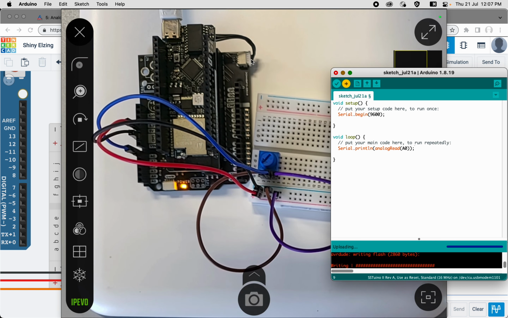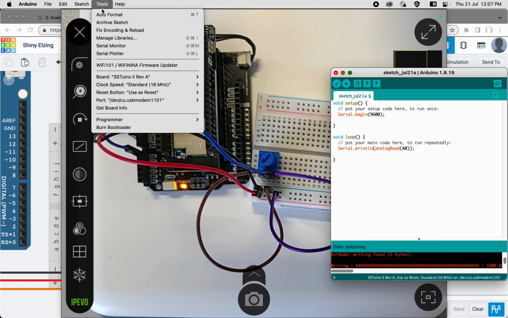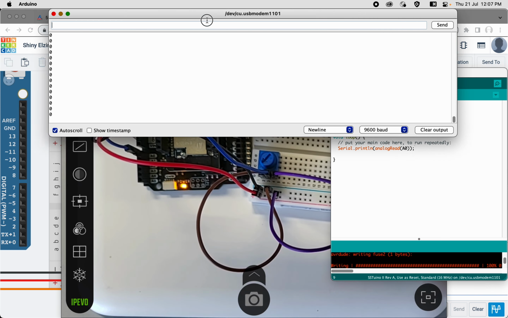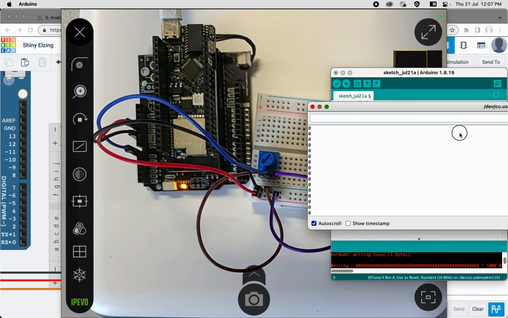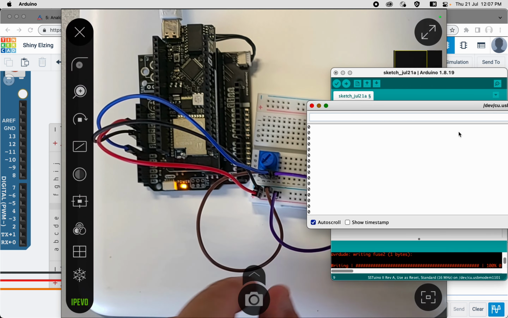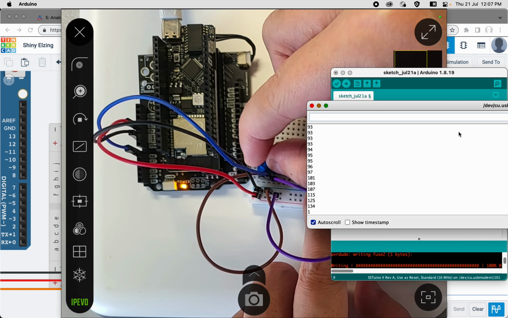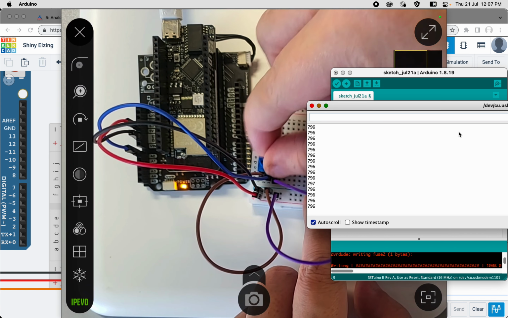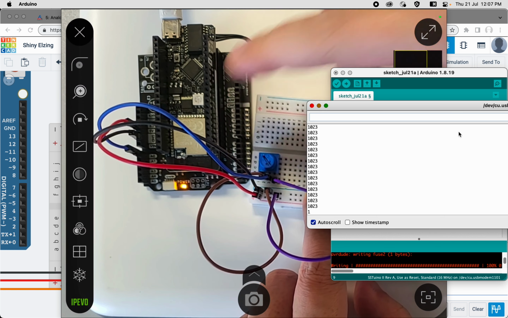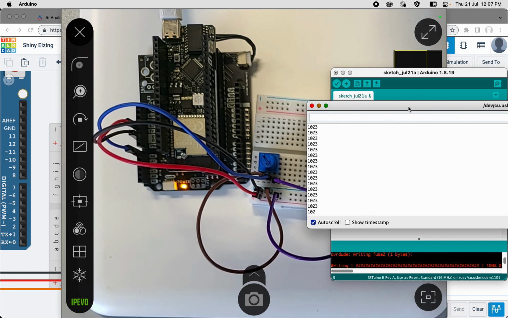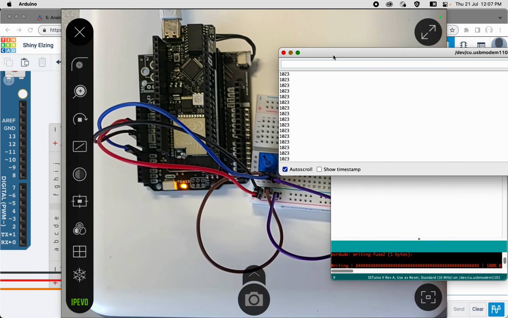Okay, good. It's uploading. Then go to tools. We can first go to serial monitor. So serial monitor now is saying 0. Okay, 0. So if I turn the potentiometer, you can see the number starts to increase. I can turn all the way to the other end. Yes, and it's 1023. Okay, so this is how it works.